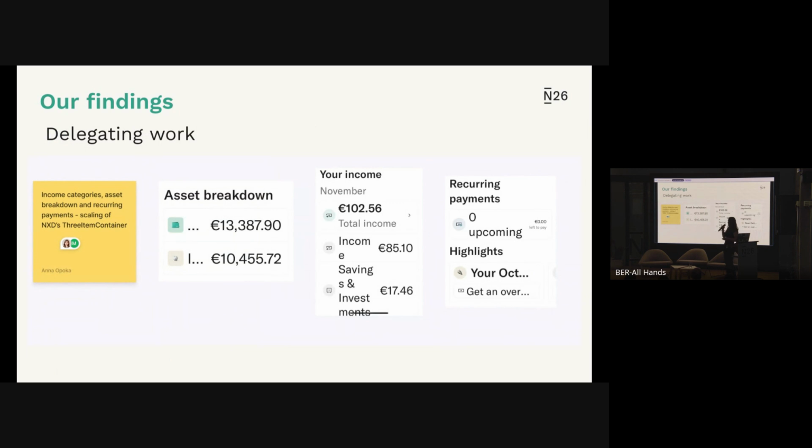And last example of something that gives me the most satisfaction, which is finding problems in components that are owned by another team. So here what we see on the screen is a 3-item container from our NXD, our design system library, in different forms, because we use it a lot in many different places in our app. I would even say that it's one of the mostly used components.